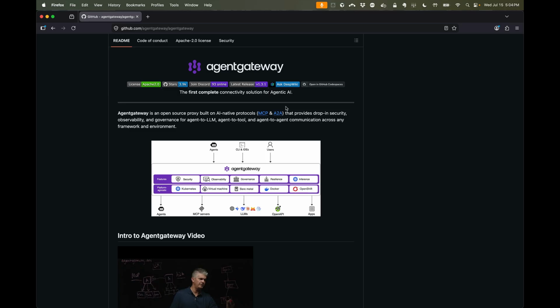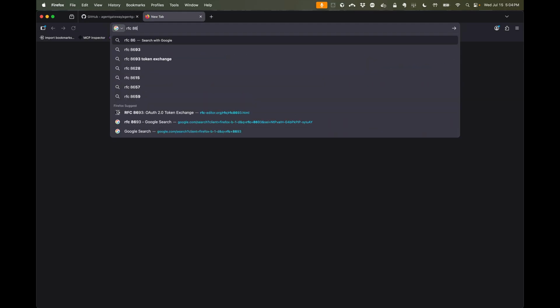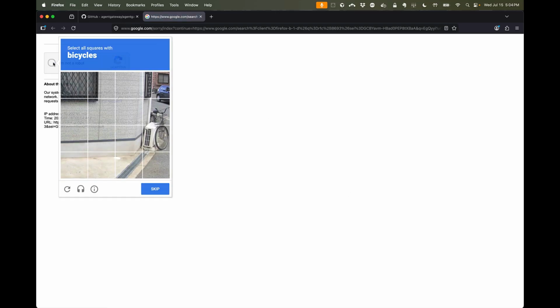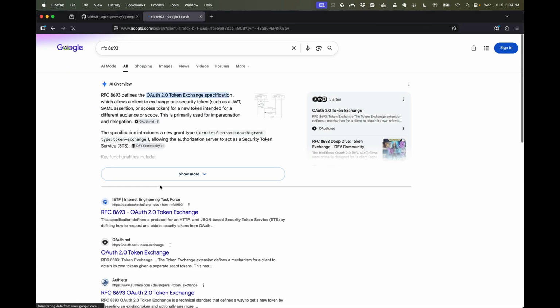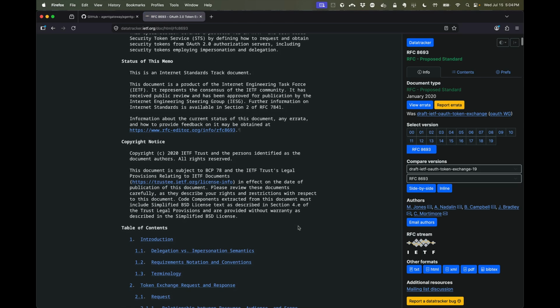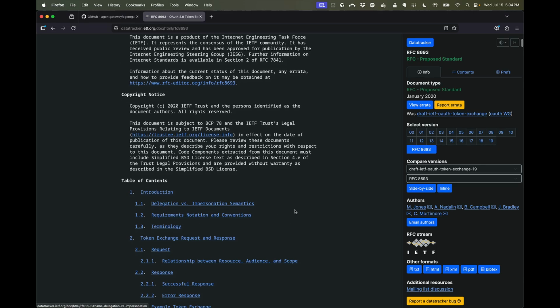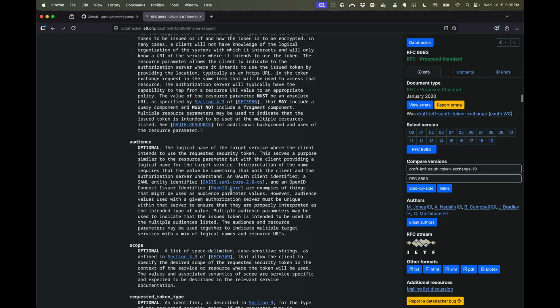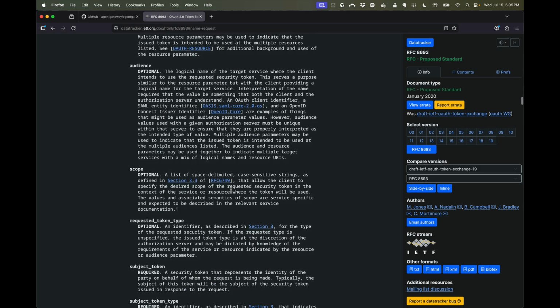So the token exchange spec is an open OAuth spec, RFC 8693, and it specifies the claims that are part of the token exchange, the semantics of the token exchange, and of course how to send in a request for swapping out the various tokens.